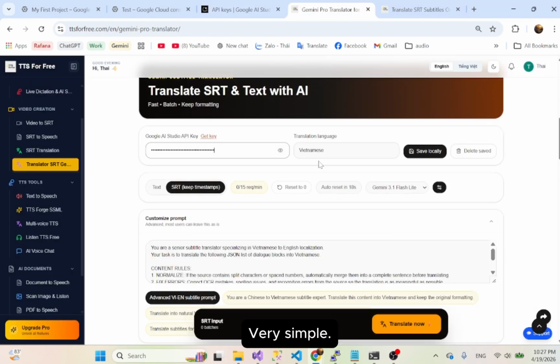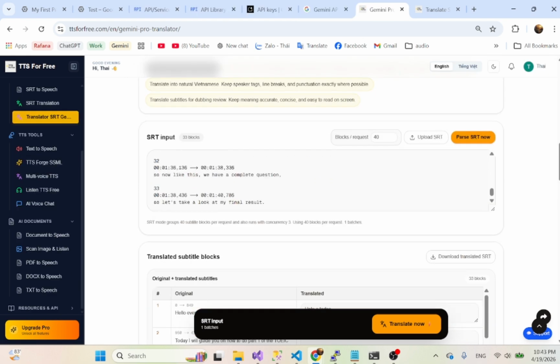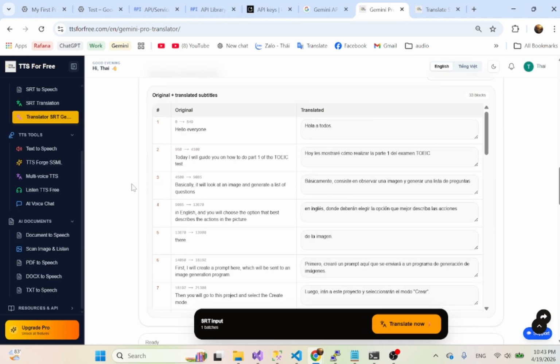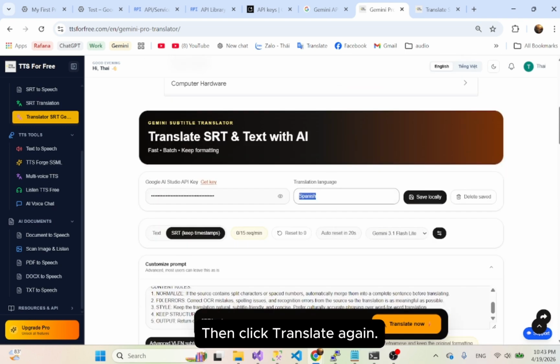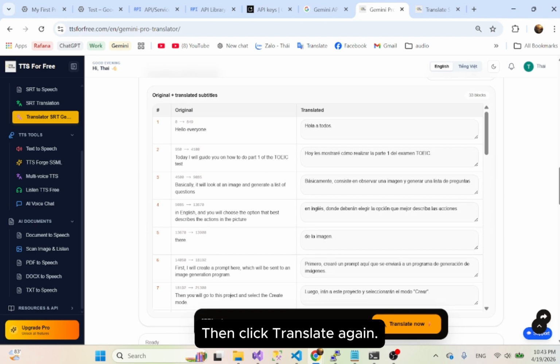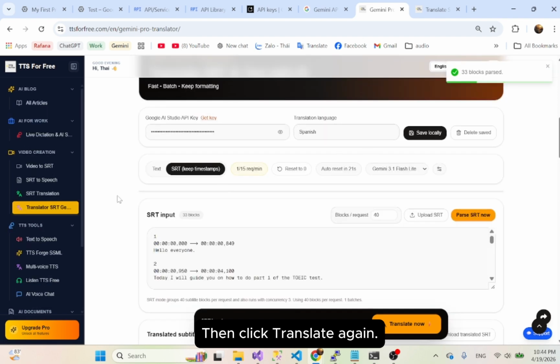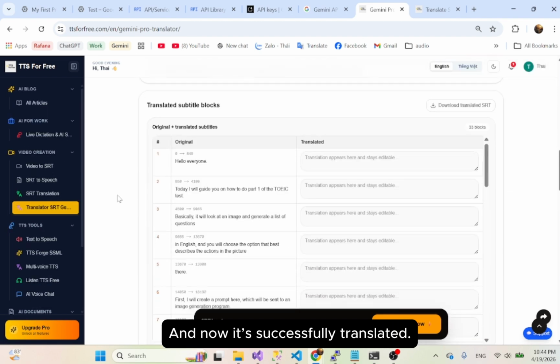Very simple. You can change the language to Thai, Russian, or any language. Then click Translate again to continue translating. So the translation is successful.